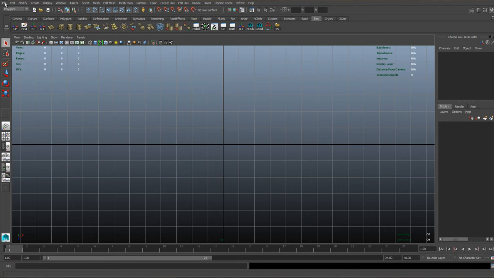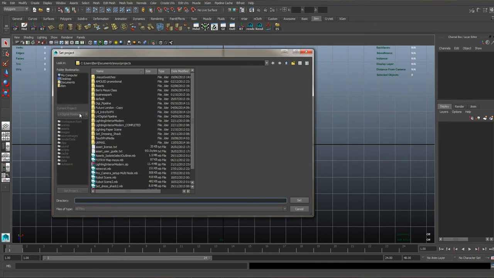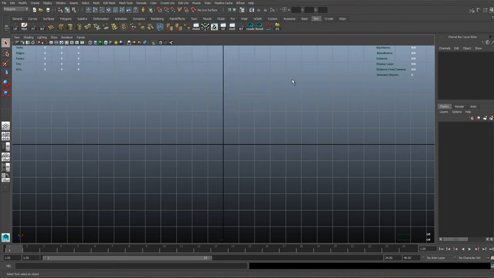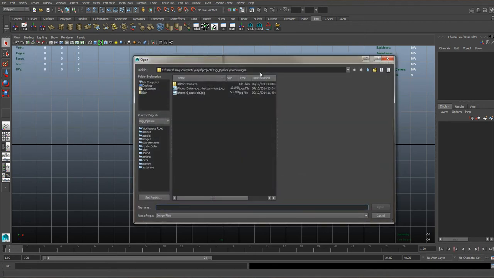So first of all we're going to set our project, so File, Set Project, and set it to your DigiPipeline project. And the first thing we'll need to do is import our image plane. The link should be provided in the video description. So we're going to go to View, Image Plane, Import Image, and it should take you straight to your source images folder because you've already set up your DigiPipeline project.